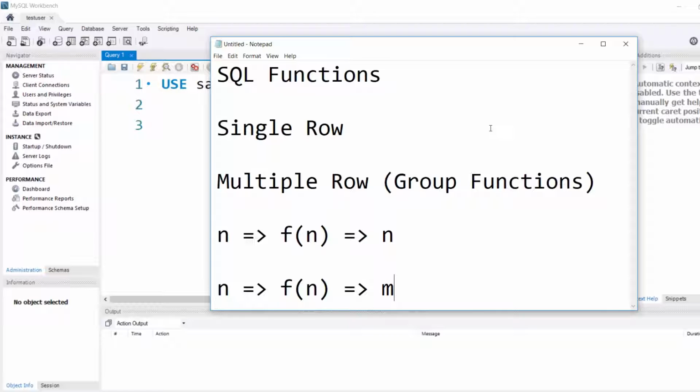So in the single row functions, n number of input rows give n number of output rows. In the group functions or multiple row functions, n number of input rows are divided into m groups and the output will have m number of rows. So this is how the single row and multiple row functions work. Almost all the implementations of SQL have got these single row and multiple row functions. They are an important part of the functionality of SQL.